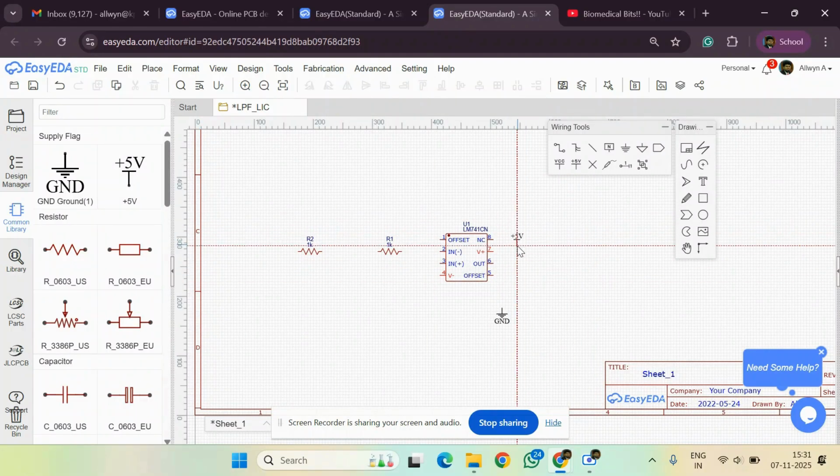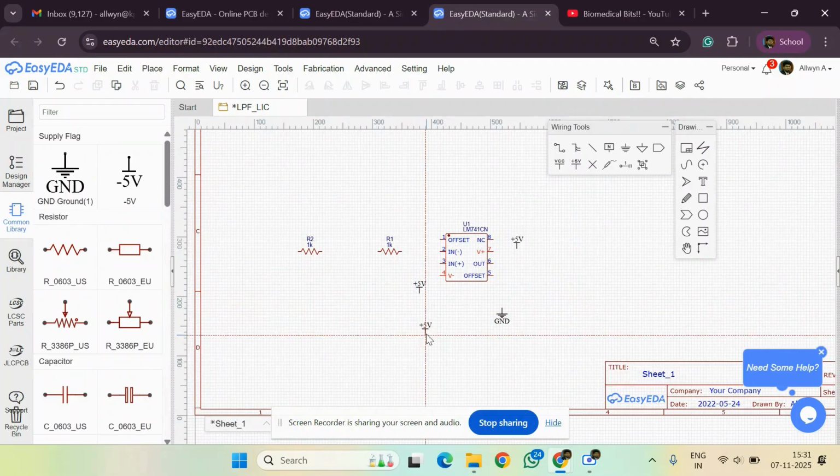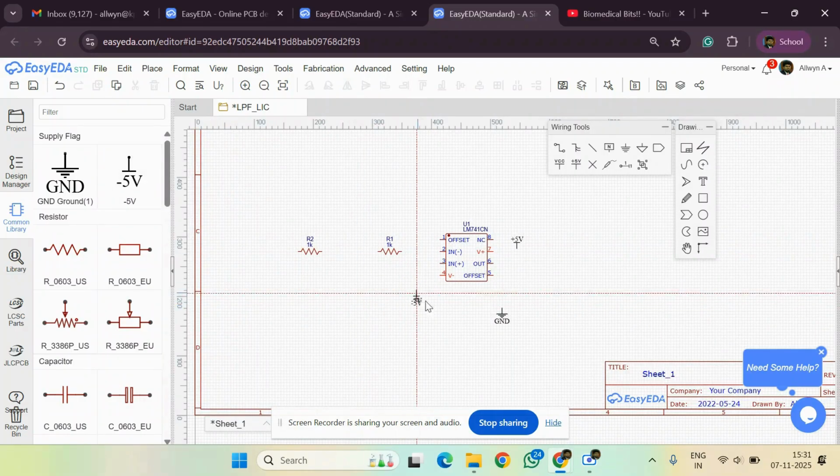Take it, 5 voltage somewhere here, and we also need minus 5 voltage. Take it, put here. Okay, so this is plus 5 voltage. If I don't want it, I have to simply click and delete. Minus 5 voltage, minus 5 voltage, right?